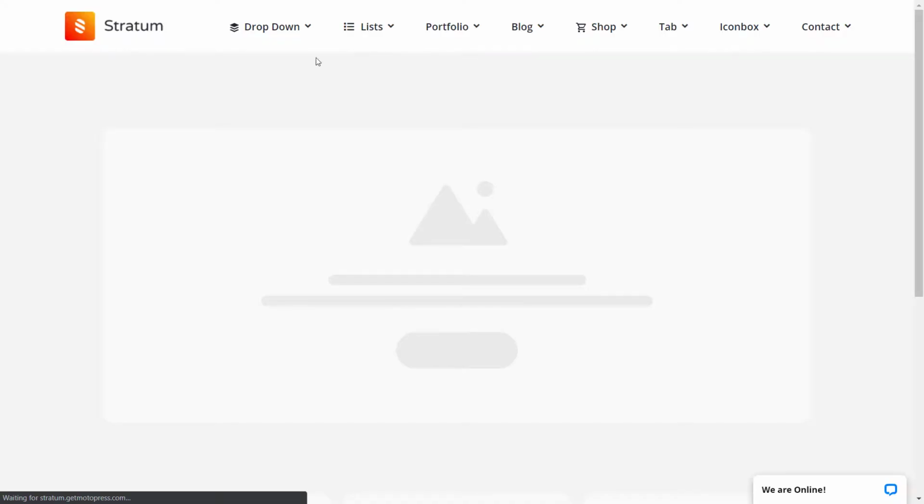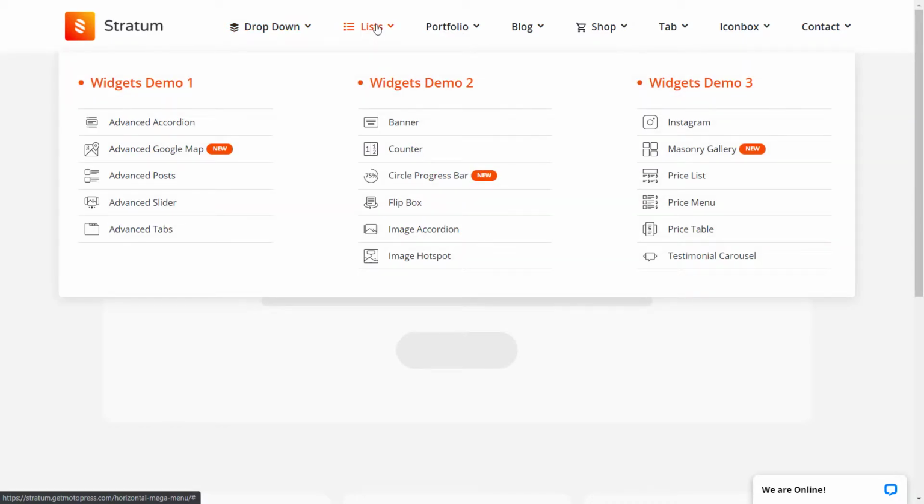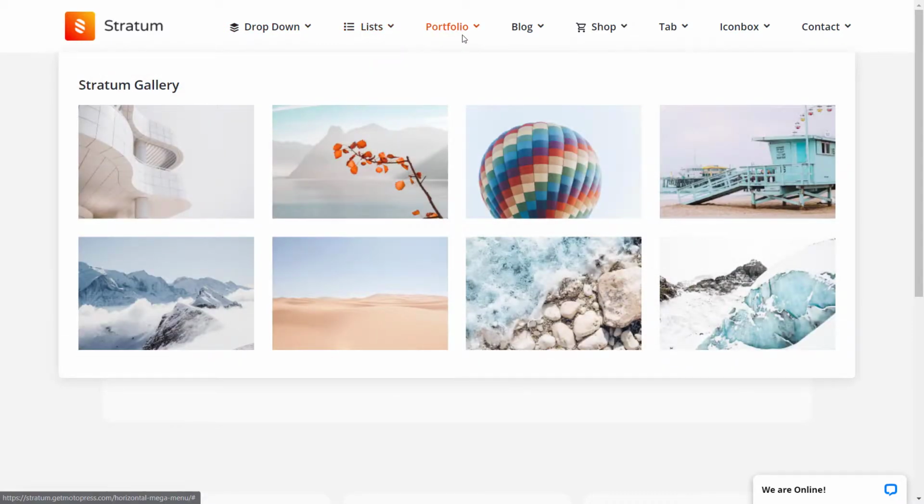So I will walk you through the process of creating a WordPress navigation menu with Elementor and Stratum Mega Menu.